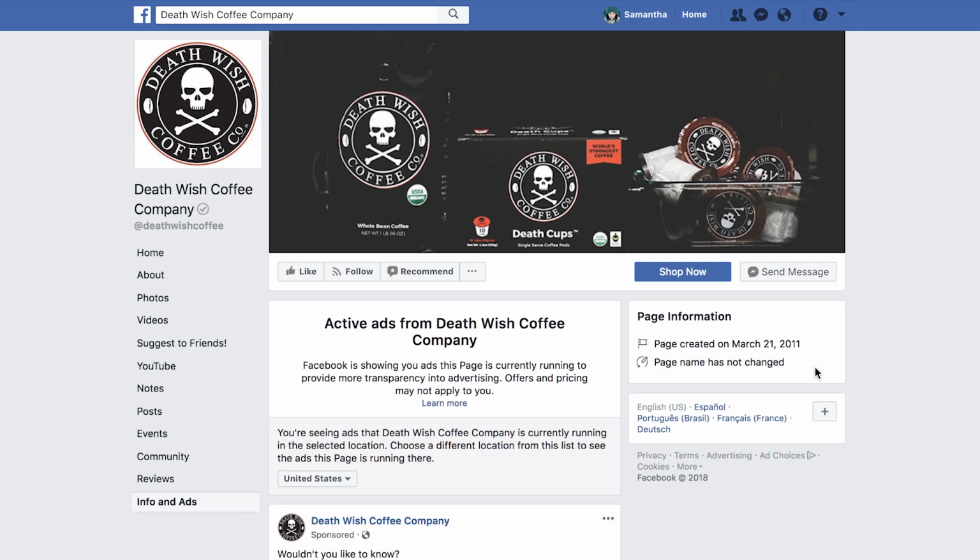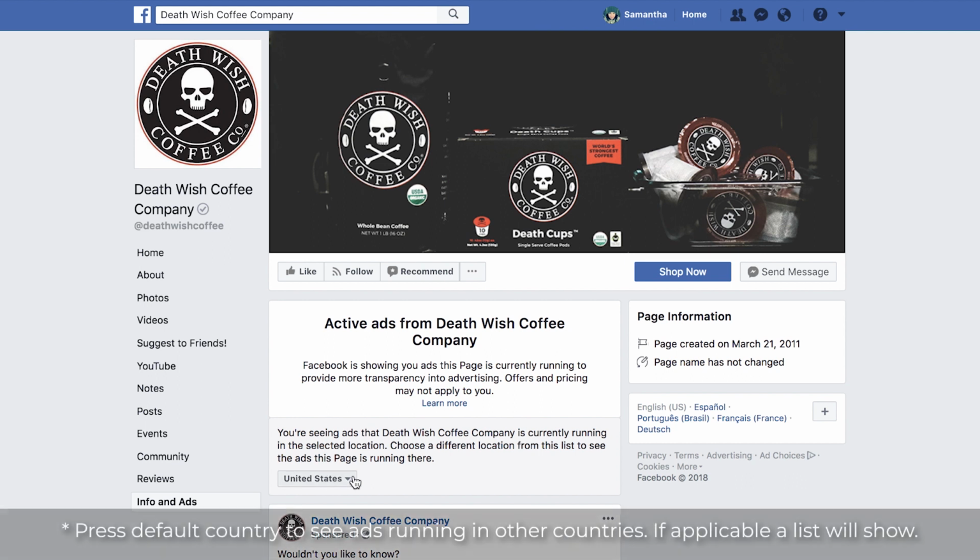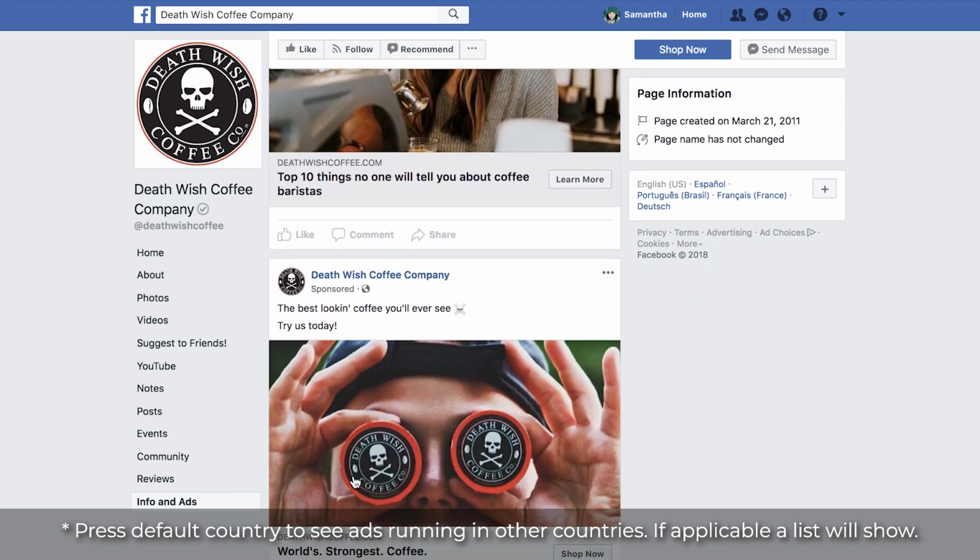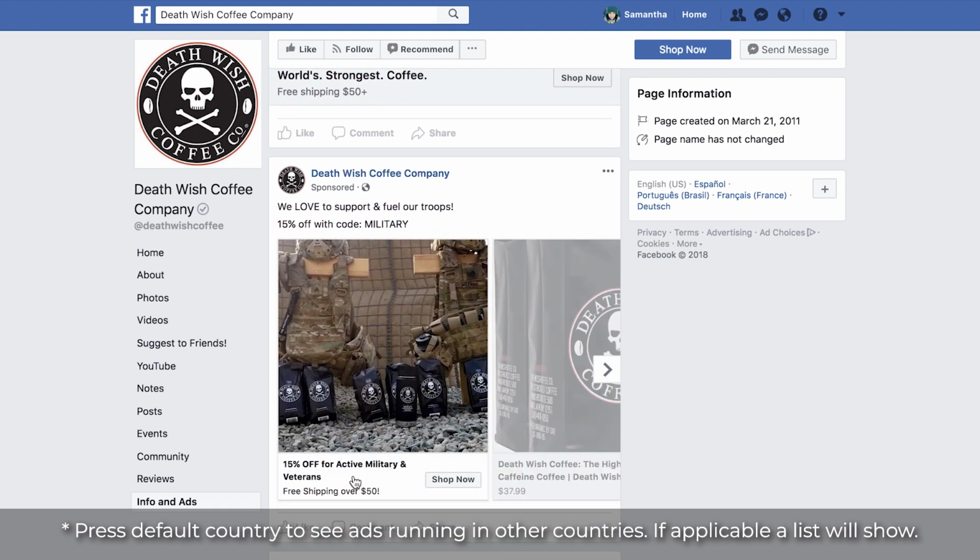And then it's going to have active ads from Death Wish Coffee Company, and here they're gonna insert any page that you're looking at. Ads for the United States are listed, and then just scroll and you'll see everything that they're currently running. Now there's a few cool features here.